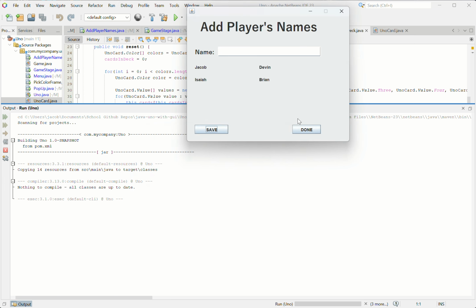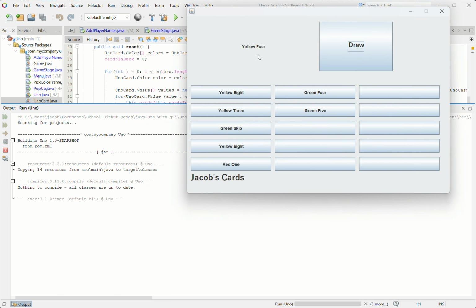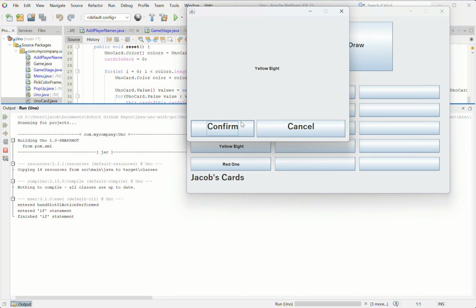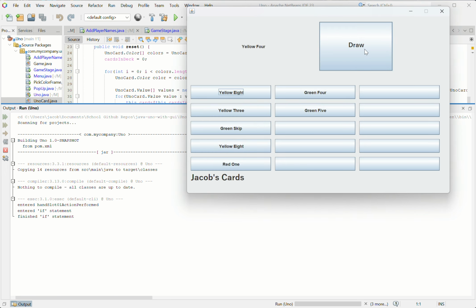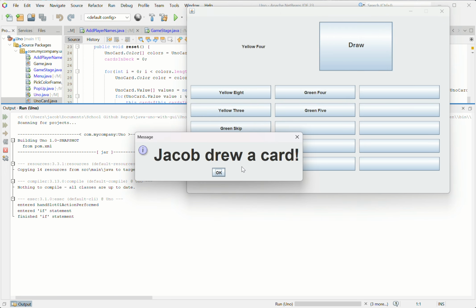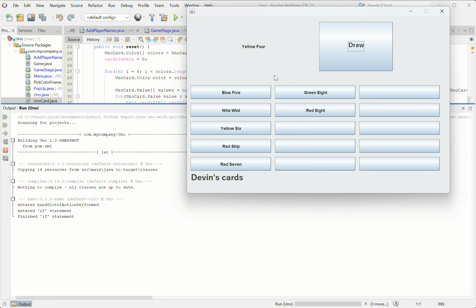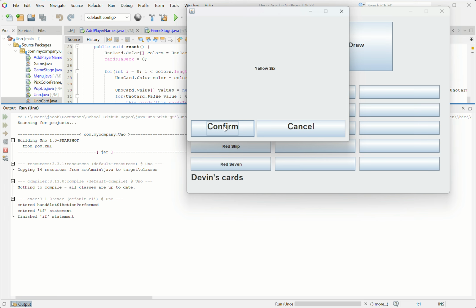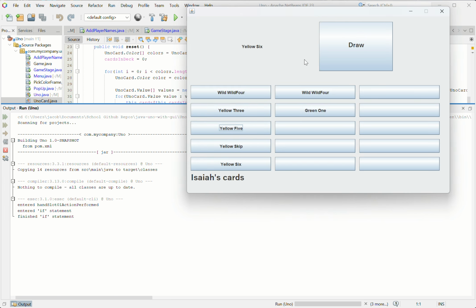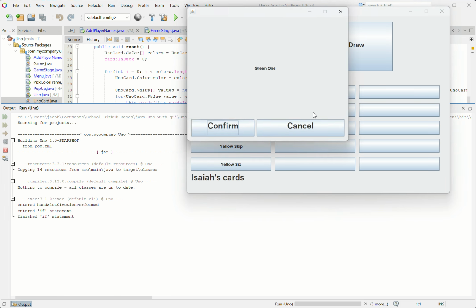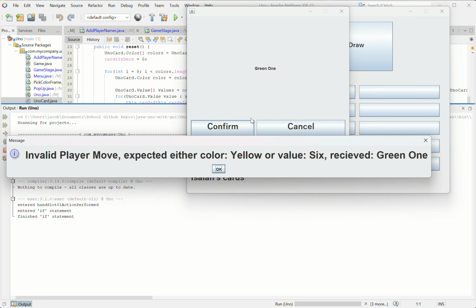And then you have all those names in. We start moving on. First card drawn was a yellow 4, so I could play a yellow 8, or I can draw. Drew a card. And then Devin's turn. He can play a yellow 6. Let's say we do play at that time. Isaiah, if he tries to play a green 1, it'll let them know that it wants a yellow or a 6, but it got a green 1, so it's like, no, that doesn't work.